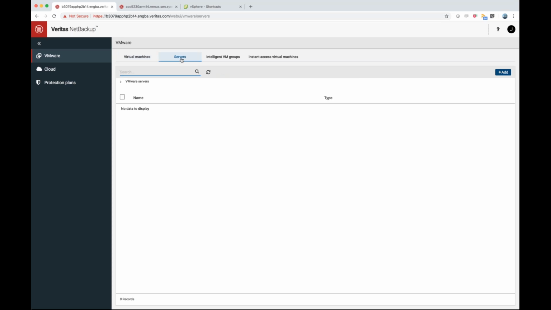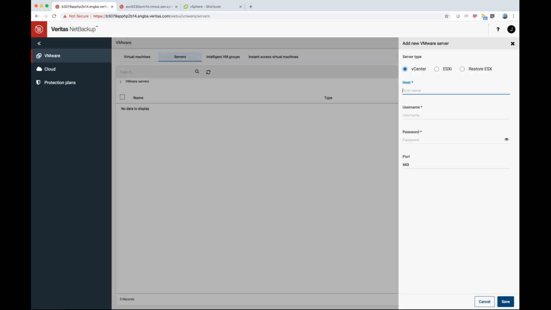So I'll first click on the servers tab, and there are no servers configured. So let's click add. And I have 3 options over here. I can decide to configure a vCenter server, an ESX, or a restore ESX server. So I'm going to add a vCenter server. And let me get the username. I have saved that, kept it handy.